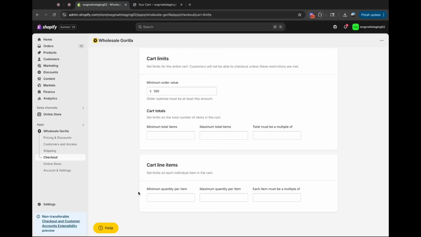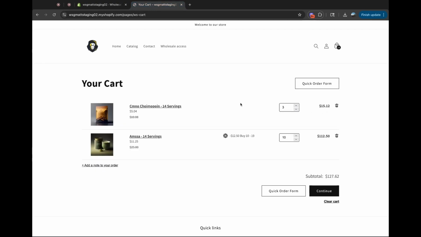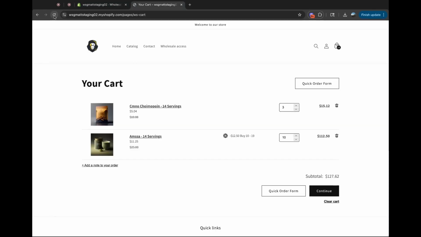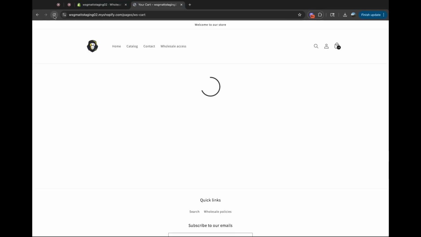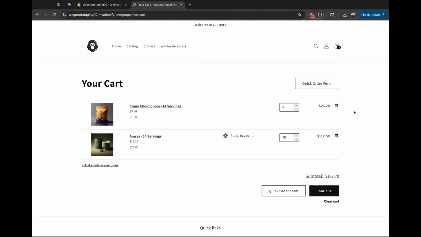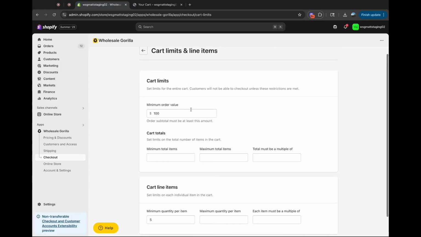We also have cart line item limits. And this is where a quantity limit is applied to each individual item in the cart. So meaning each individual line will have this enforced. So let's go ahead and set this to a minimum quantity per item of 5. And then when we reload the page, we can see we have an order limit warning here. Minimum of 5 for each item in the cart. So you can see here, this product has 10, so that's fine. And if we just increase this to 5, our warning will go away. So these are the limits that apply to the cart as a whole.